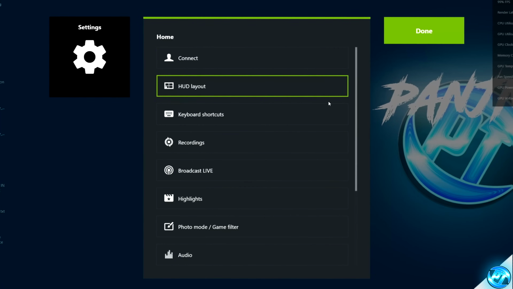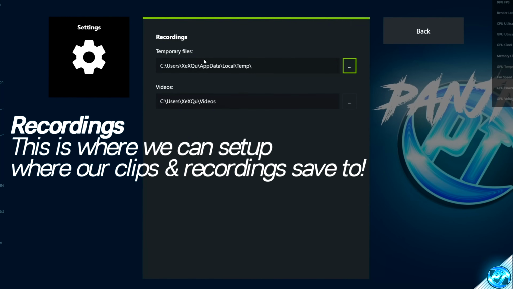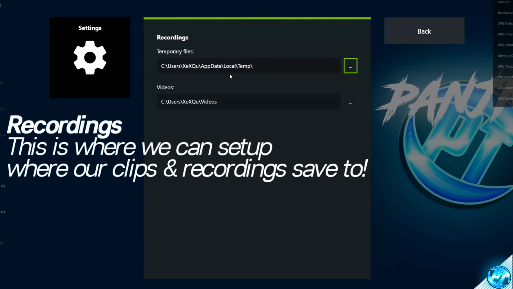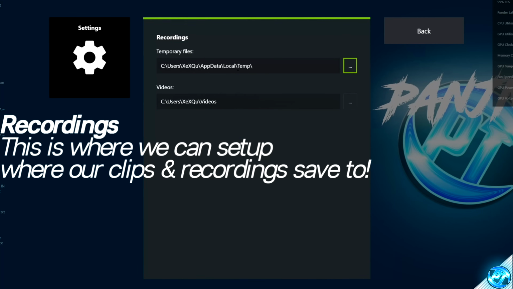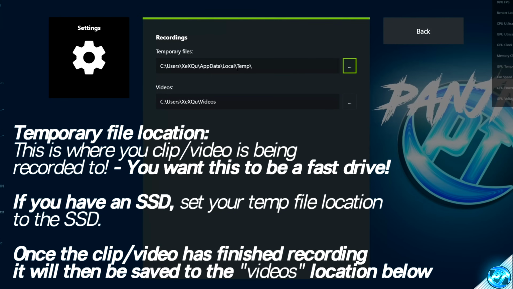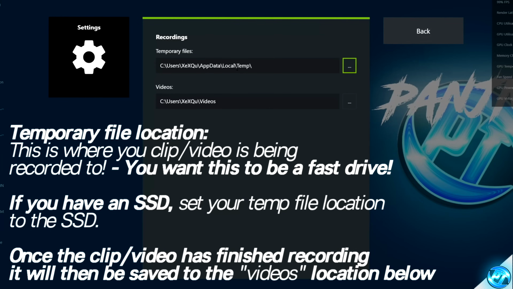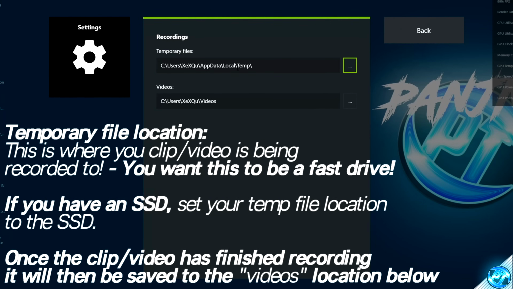This now brings us down to the recordings tab. With inside of the recordings tab, you're going to have two sections with inside of here, where you want your recording temporary files to be saved to and where you want your video saved to. Your temporary files directory is going to be where your current recording is being saved to as it's being recorded. Once I've finished recording the video and I've hit the stop record button, that MP4 file which is currently being generated will be completed and will then be shipped off to my video section. So for the best results possible, you want to ensure that your temporary files directory is set to one of, if not the fastest drive on your system.